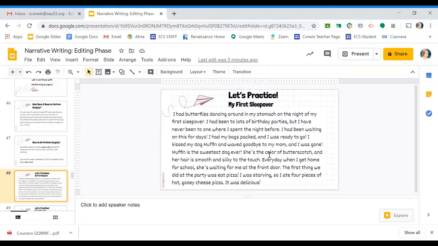This story is called My First Sleepover. "I had butterflies dancing around in my stomach on the night of my first sleepover." Okay, that's what the story is going to be about. Your story is going to be about a sleepover. "I have been to lots of birthday parties, but I have never been to one where I spent the night before." Okay, perfect. We're still talking about a sleepover here. "I had been waiting to go on this for days." Okay, cool. You're waiting to go to the sleepover for days. That still has to do with this.